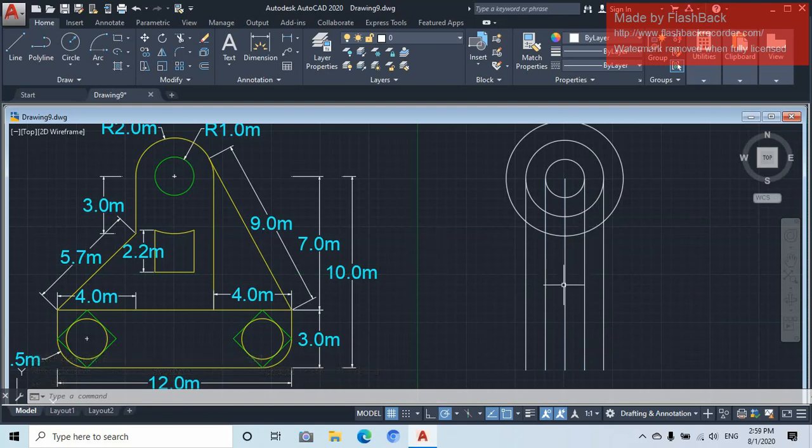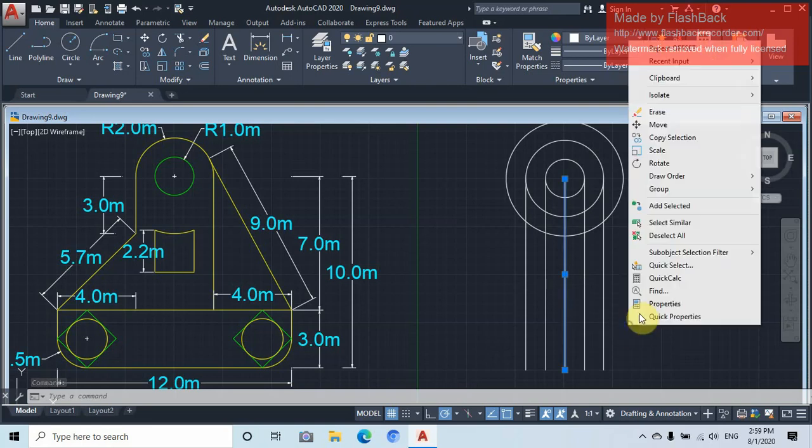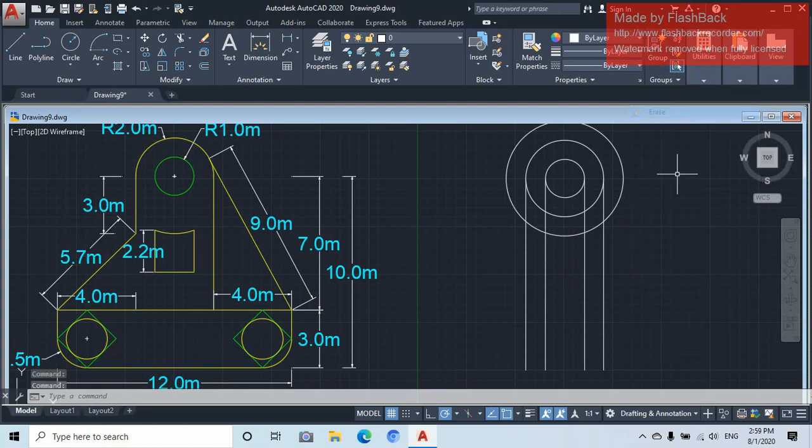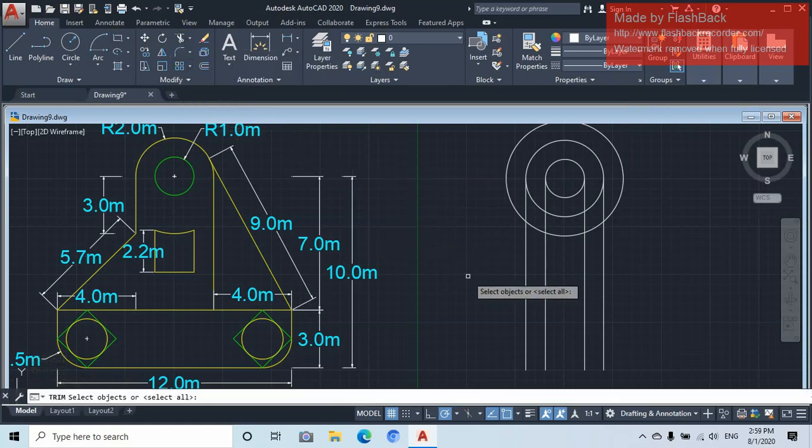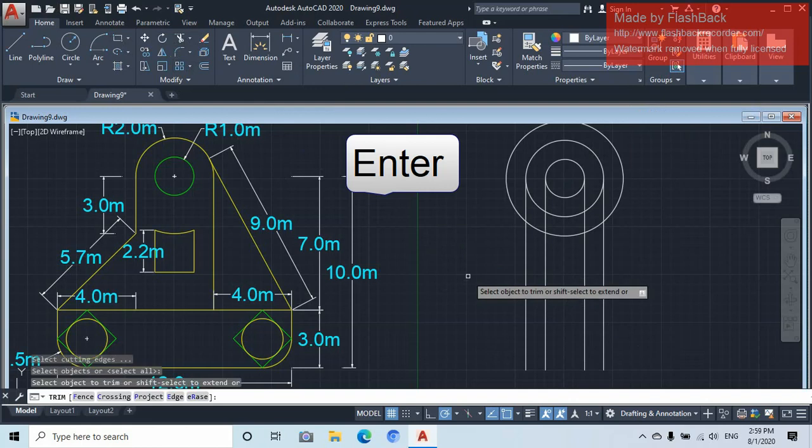Now let's start to trim, okay. Let's first of all delete this guideline in the middle. Then we left click to erase, or we click on the delete button when you select. Then now we'll go to the trim tool. The trim tool, you left click and let go your cursor. Then you press the enter key.